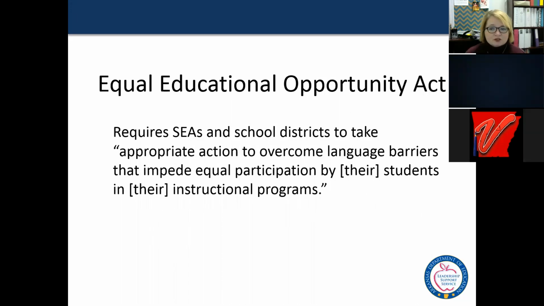The Equal Educational Opportunity Act states that SEAs and school districts should take appropriate action to overcome language barriers that impede equal participation by their students in their instructional programs.